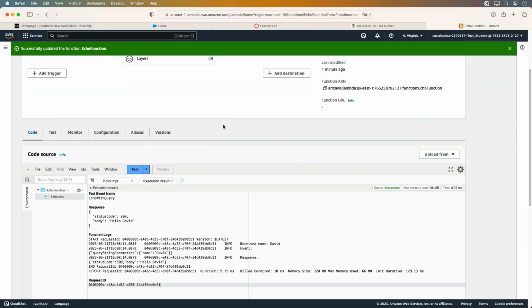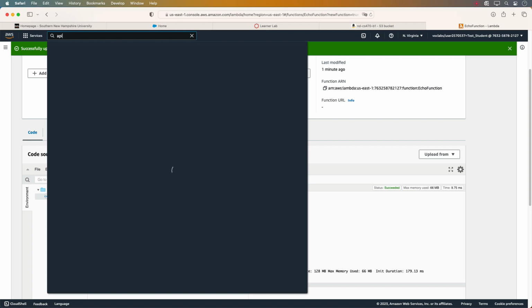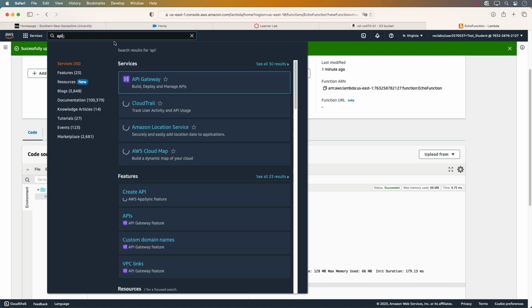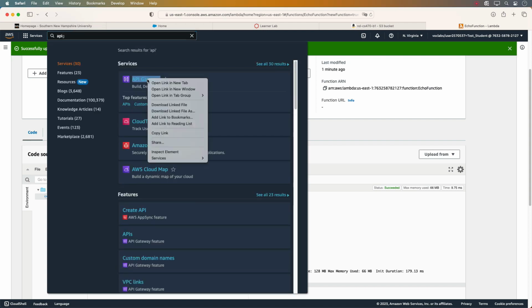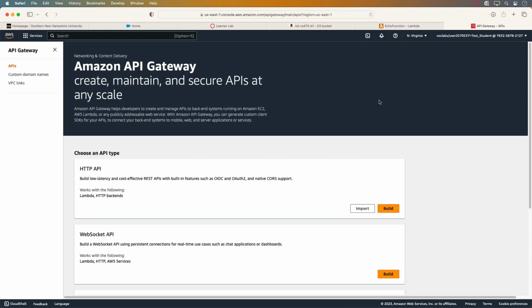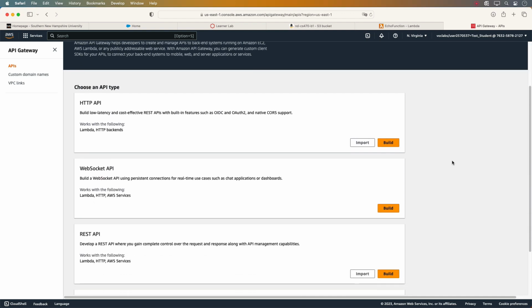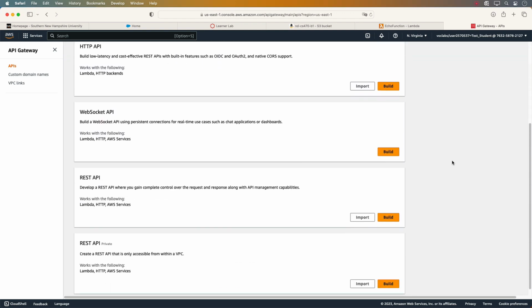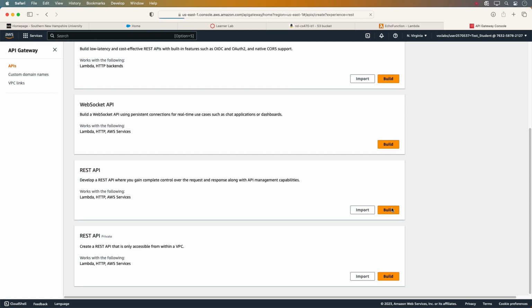So I'll go to the AWS Management Console. I'll search for API Gateway. Then I'll right-click to open to the new tab. And this is the landing page. You can see there are different types of APIs, and we need to build a new REST API. So I'll click on Create next to the REST API section.